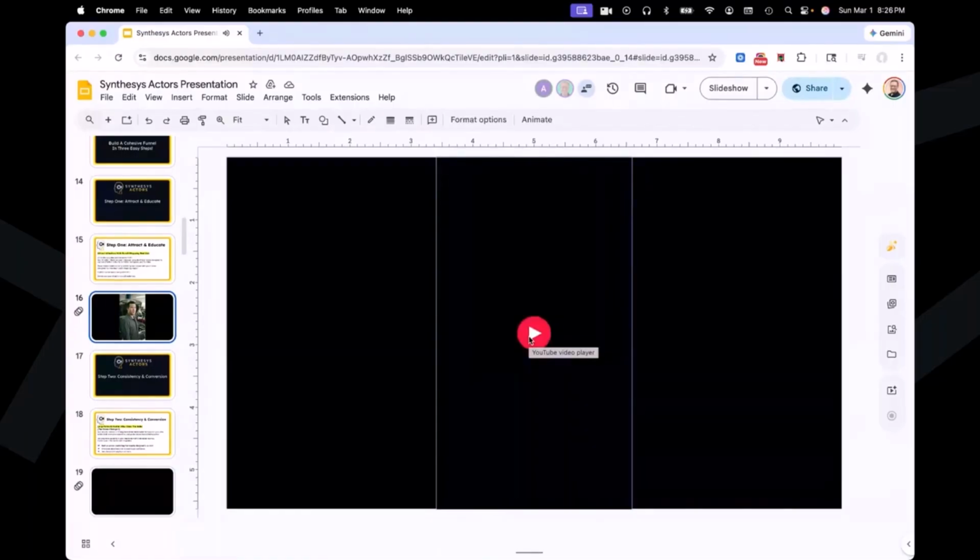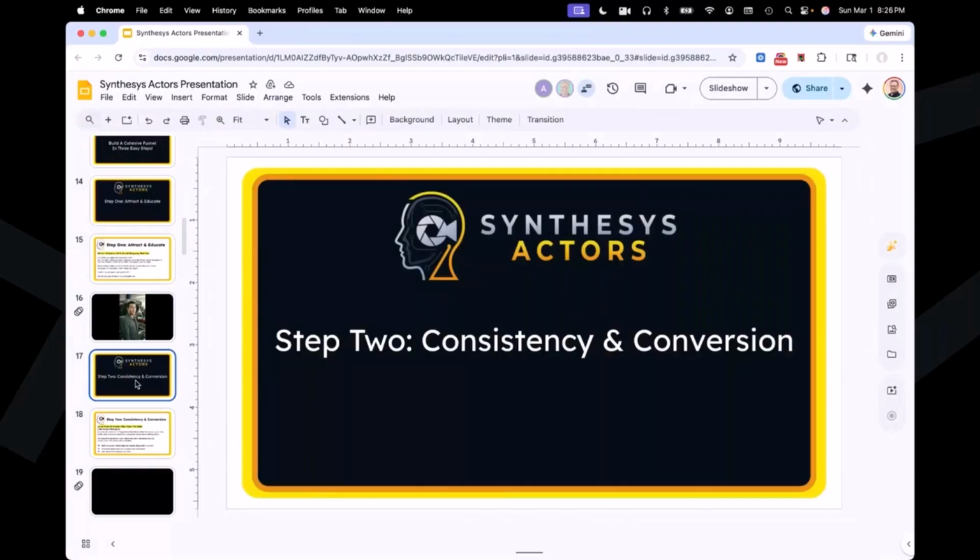Okay, so you see what he asked you to do is follow him for more information. So we're not asking for a sale yet. You understand the difference? This is the social media one that we just saw. And that's the first part. Step 2 would be the consistency and conversion.